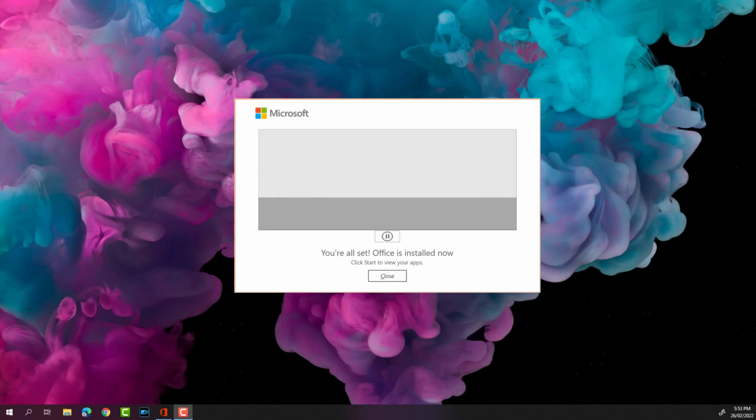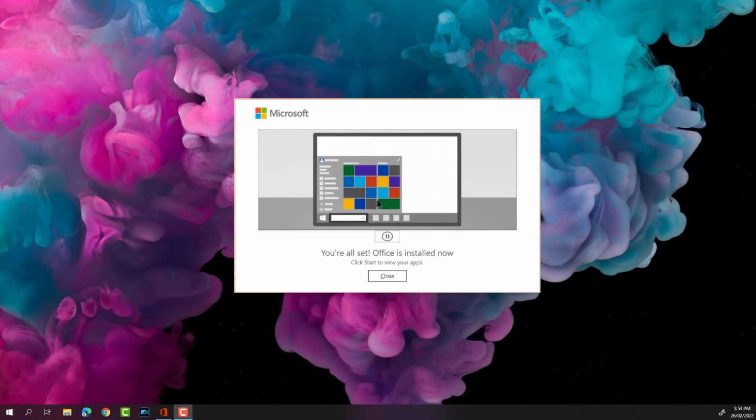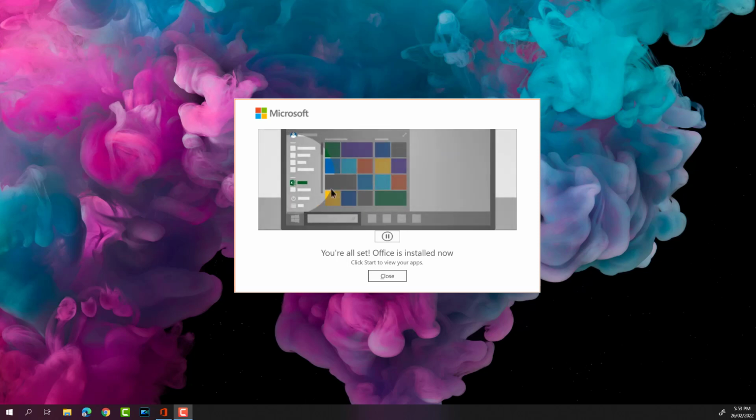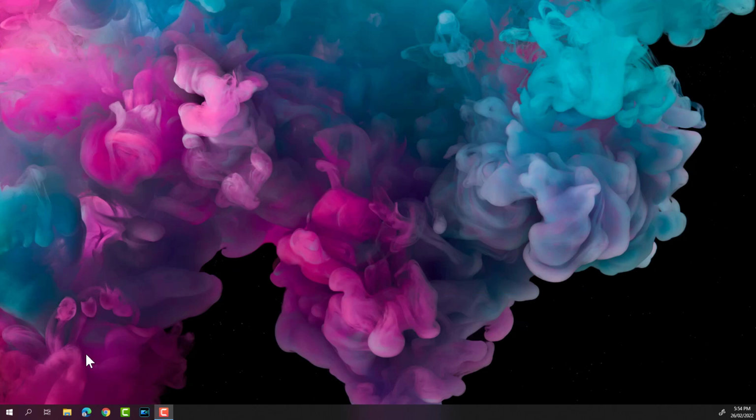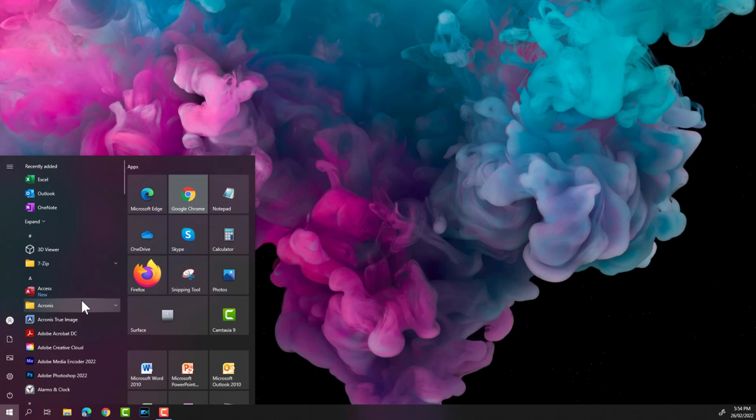So after Office completes its installation process, you will see the following screen up here. So all you do is click on close, and then if you hit the start button, you'll see all the apps. So you'll see Microsoft Excel, Outlook, OneNote, Publisher, Access, Word, PowerPoint.